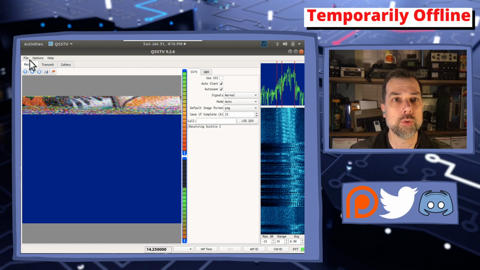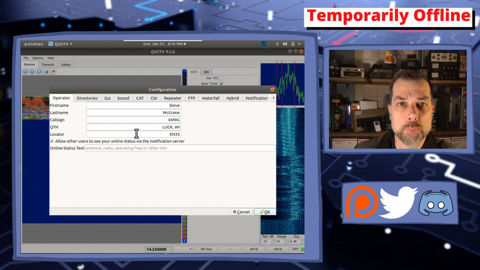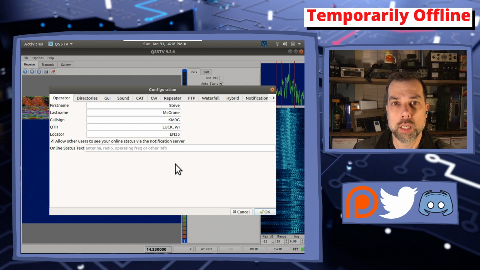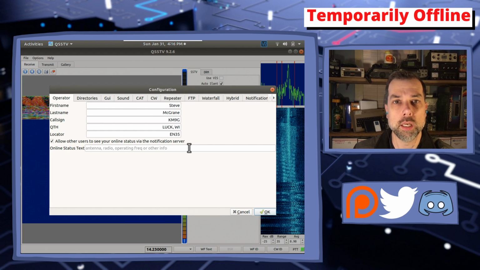So we're going to go into the options menu. We're going to choose configuration. You're going to get this first page here, which is going to be your station operator and location type information. So I put in my name and my call sign and my QTH and my grid square.